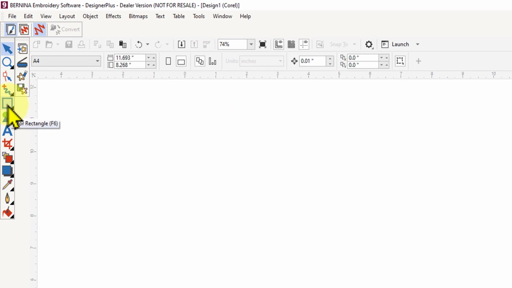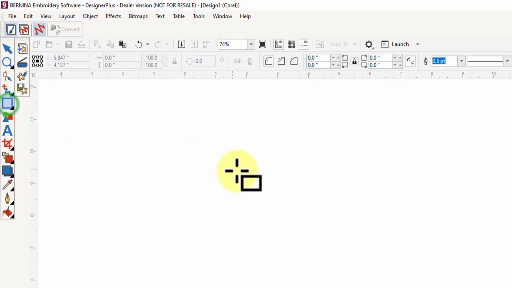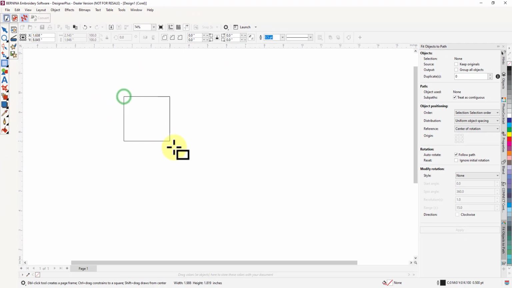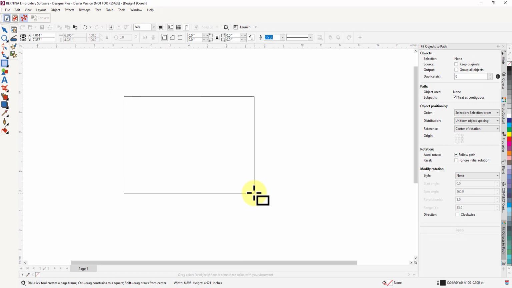Okay, so we need to create our outline for our quilt, as I said, and so that will be a square or a rectangle. Now you can make this any size you like, but for the mug rug I clicked on my rectangle tool, vector rectangle, or you can hit F6 on your keyboard and just left click and drag your mouse and then release your left button, and that will create a rectangle. If you want to create a square, just hold your control key down and then left click and drag, and that will constrain it to a square. Once you've done that, we can enter some sizes.